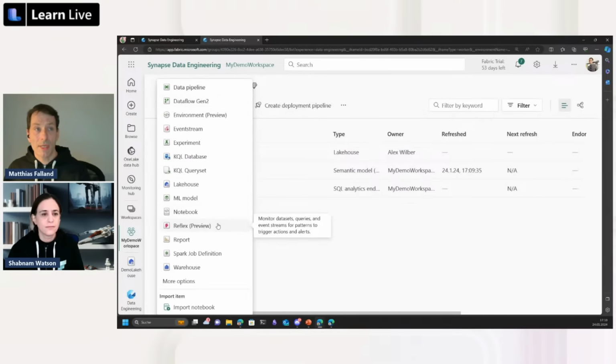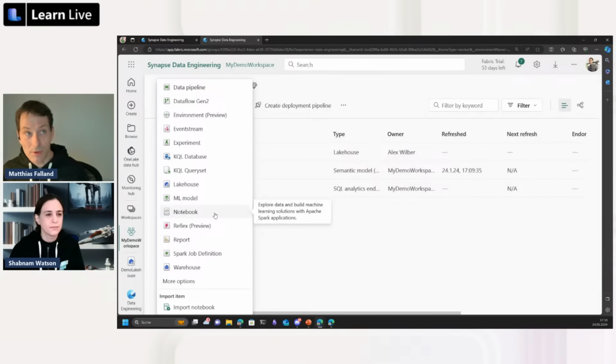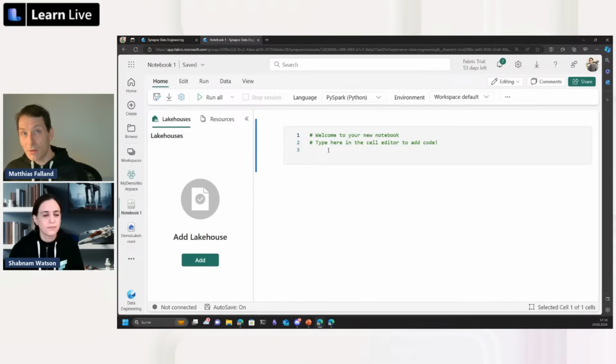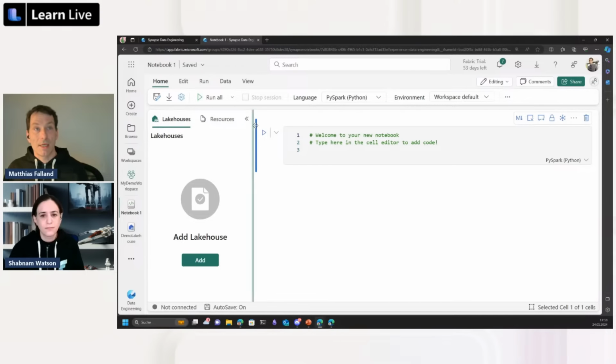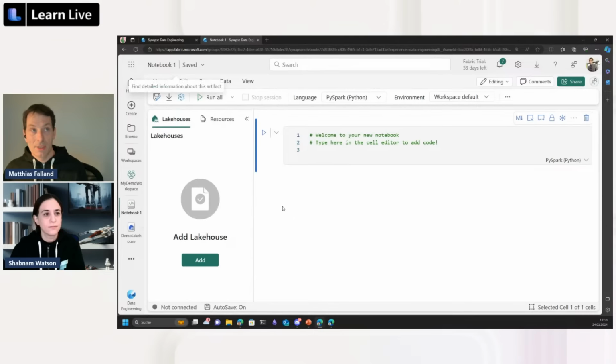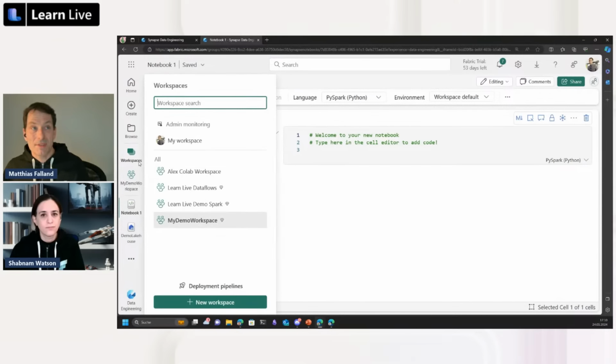I can also create a notebook. We need to create a notebook to run our Spark code. So I hit notebook, and now I'm not asked for a name. It's a little bit of a different experience. I simply get into the notebook view. I just jumped in, and the notebook has a default name called Notebook 1. I can rename it here on the top. So basically, these are the basics for creating a workspace, a Lakehouse, and a notebook.